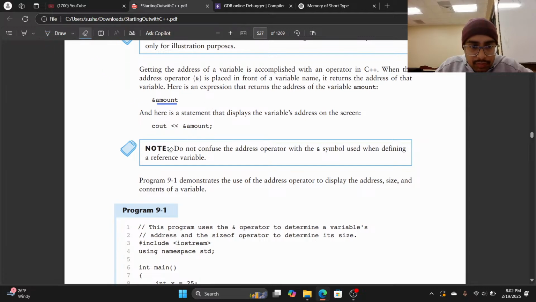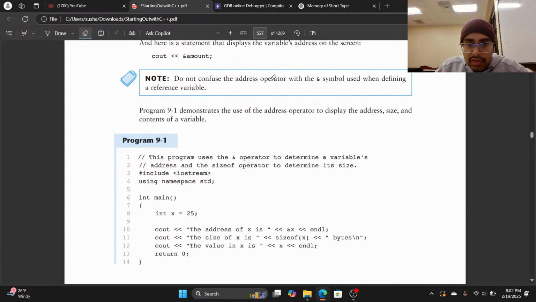For example, if we do cout this, then it will display the address. Do not confuse the address operator with this symbol used when defining a reference variable. Yeah, this operator is also used for referencing. Let me highlight this.